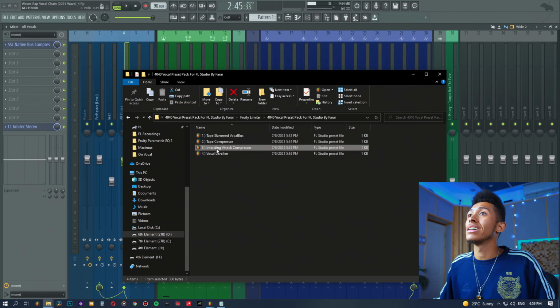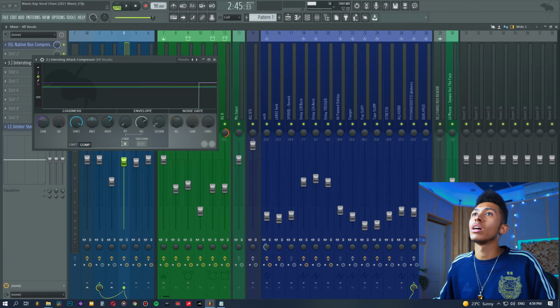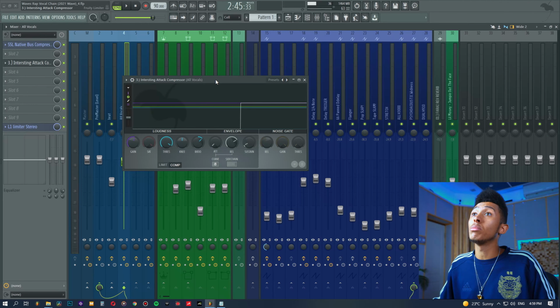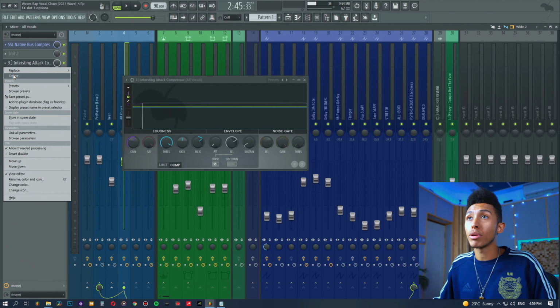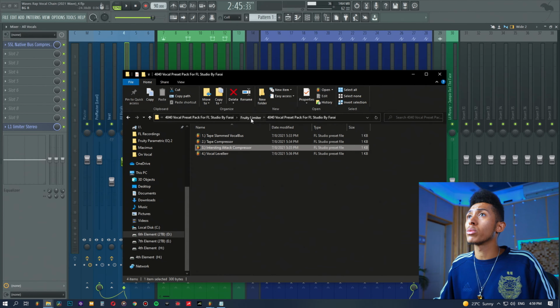Tape compressor, interesting attack. So, messing around with the different types of attack curves. On the Fruity Limiter, you can actually use it as a compressor as well, since a limiter is technically a compressor. But lots of cool stuff to mess around with.